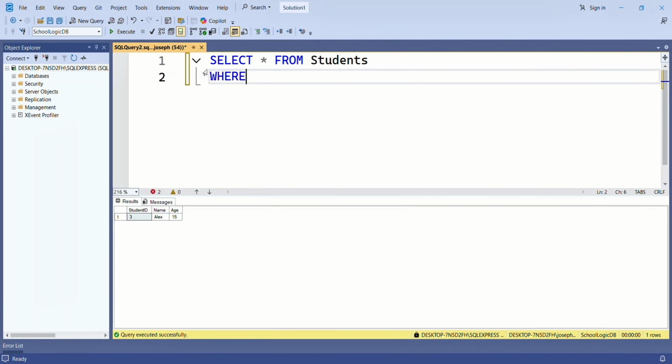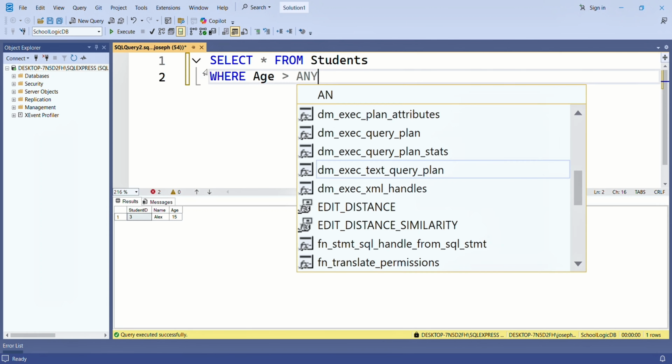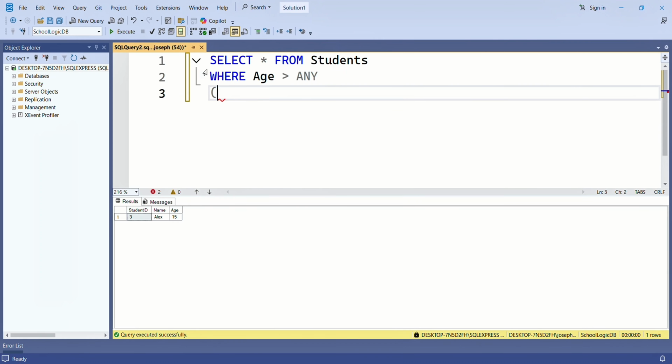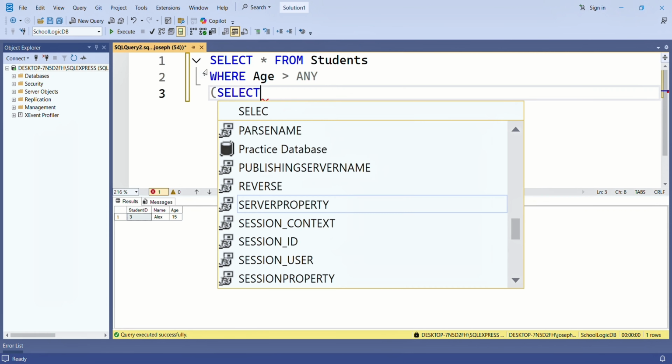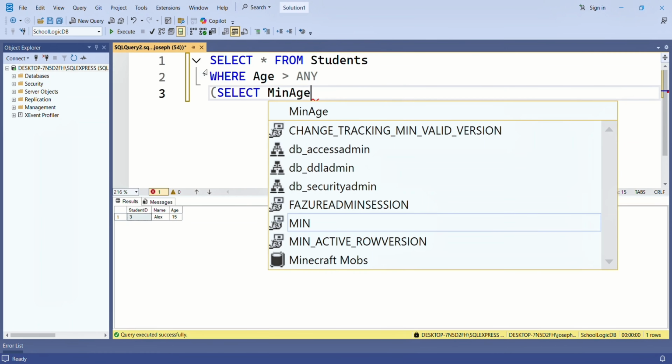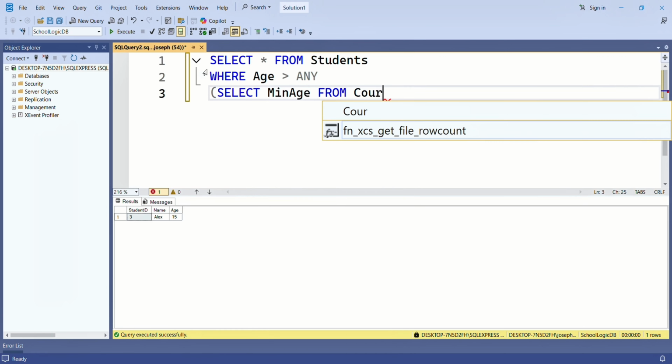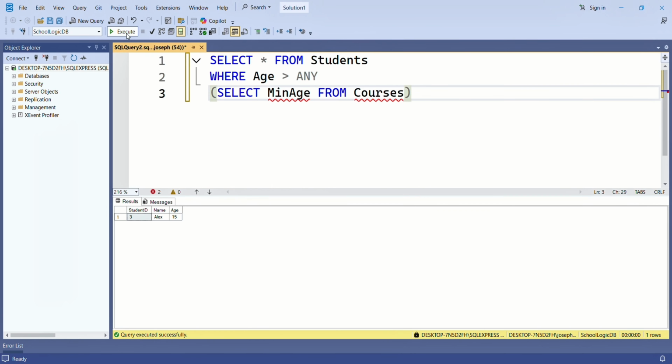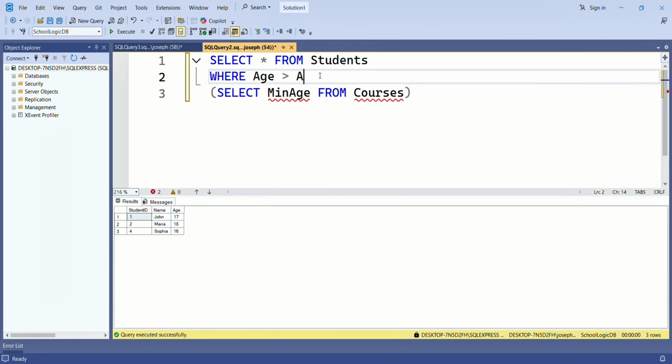And lastly, ANY or SOME. This is where age is greater than ANY, followed by a left parenthesis, then SELECT MIN(age) FROM the course table, followed by a right parenthesis, and we hit execute. The ANY operator checks if the condition is true for at least one value returned by the subquery. And if we replace ANY with SOME, it will still have the same results, as both of them work the same way. And that is all for this video. I hope you have learned something new. Thank you for watching.